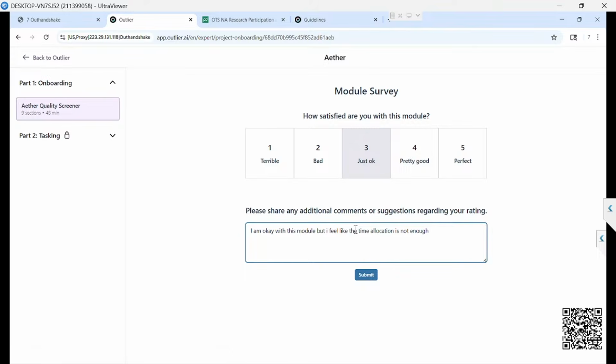Is not enough. I'm okay with the model, but I feel like the time allocation for this system is not enough because okay. Okay, that's okay.